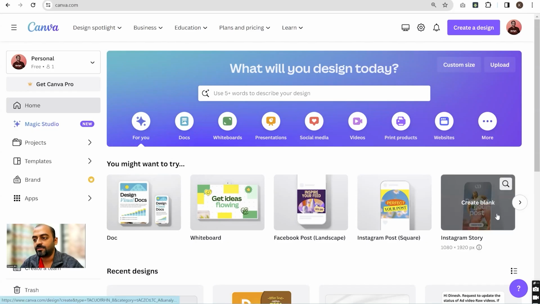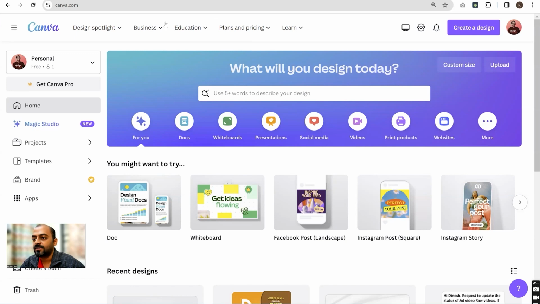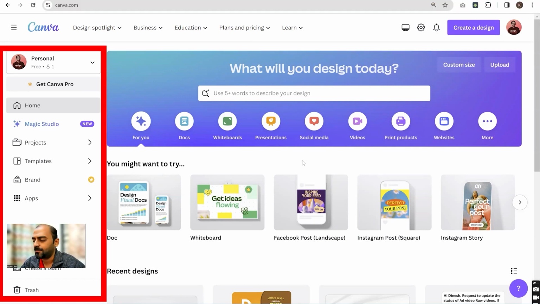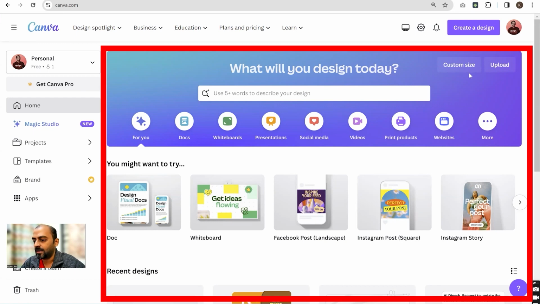This is the home screen. So we'll go one by one. Okay. So there are three sections in this home screen: the top bar, the side panel, and the main middle panel.